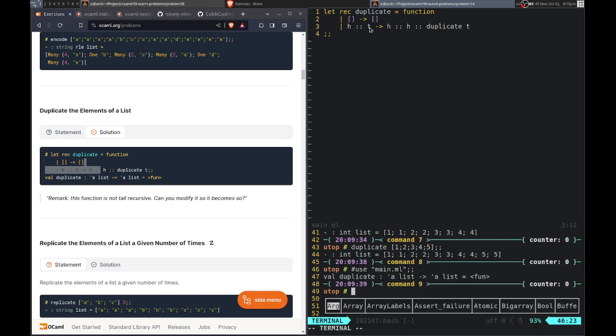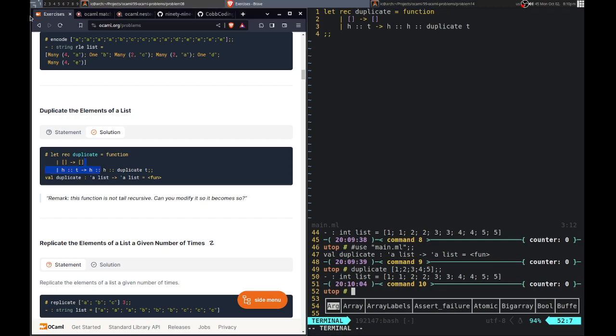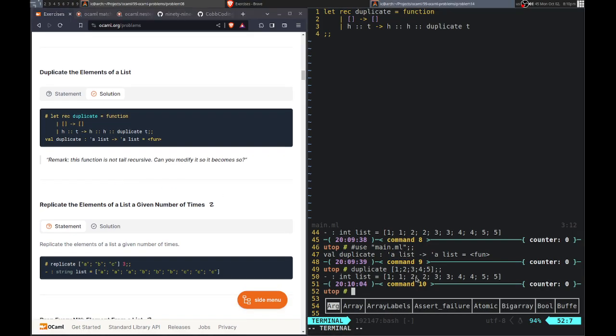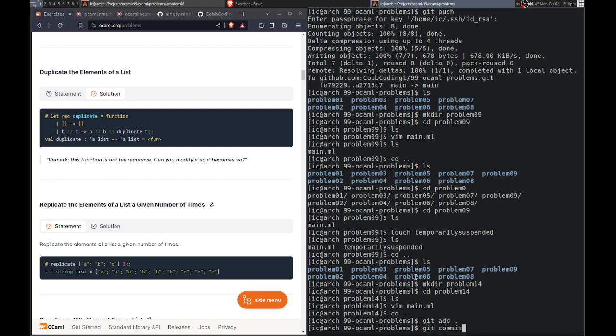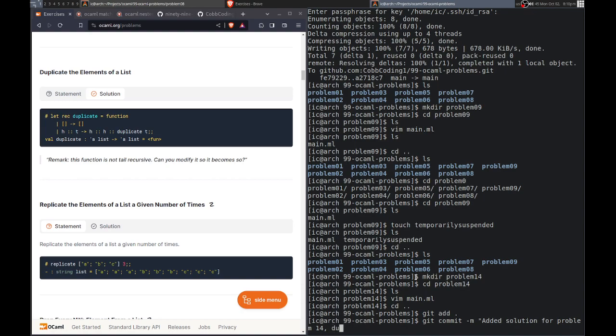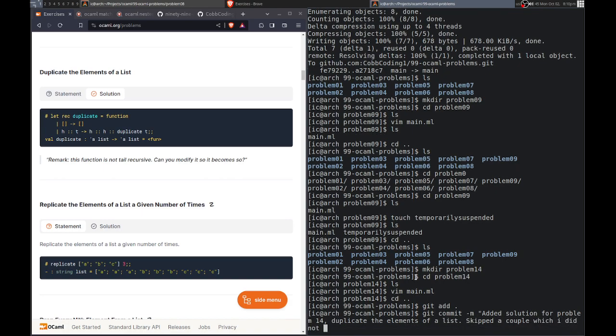That makes sense. Alright, yeah, so if we do that, yeah, still works. Alright. Okay, that's pretty cool, actually. Pretty cool. Not too hard. Yeah. So let me actually exit out of this. So git add dot, git commit: added solution for problem 14. Duplicate the elements of a list. Skipped a couple which I did not yet understand.